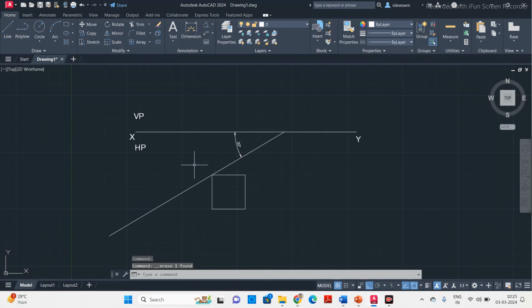So now select this square, click on the rotate option and select this one as base point, and you have to rotate it by 60 degree. But see the cursor, it is showing that if you give a positive value, it will go in anti-clockwise direction. So for me, I want to rotate the square in clockwise direction by 60 degree. So I am going to give minus 60. So now the square is exactly aligned with that inclined line.